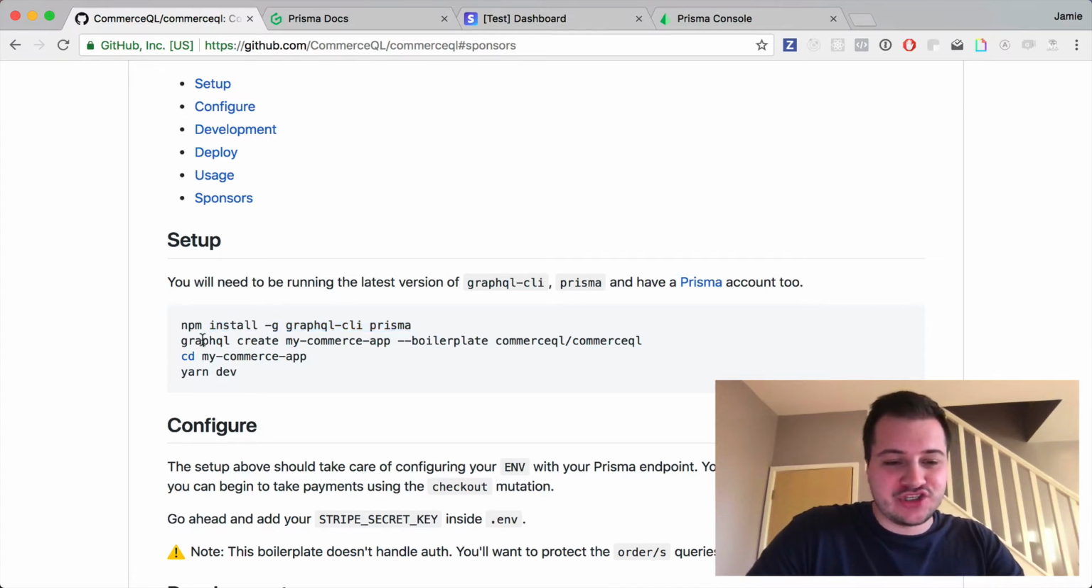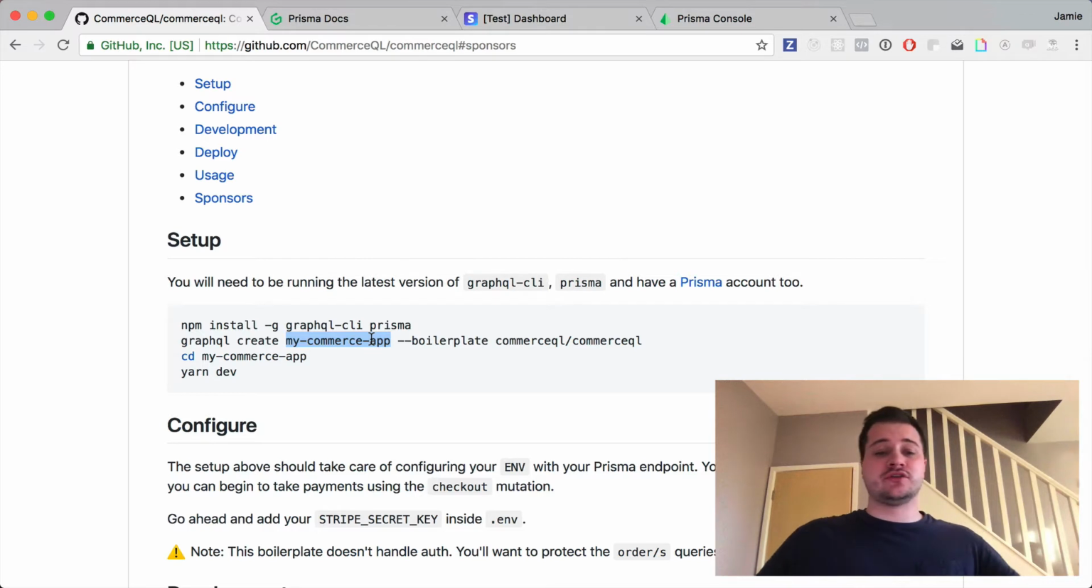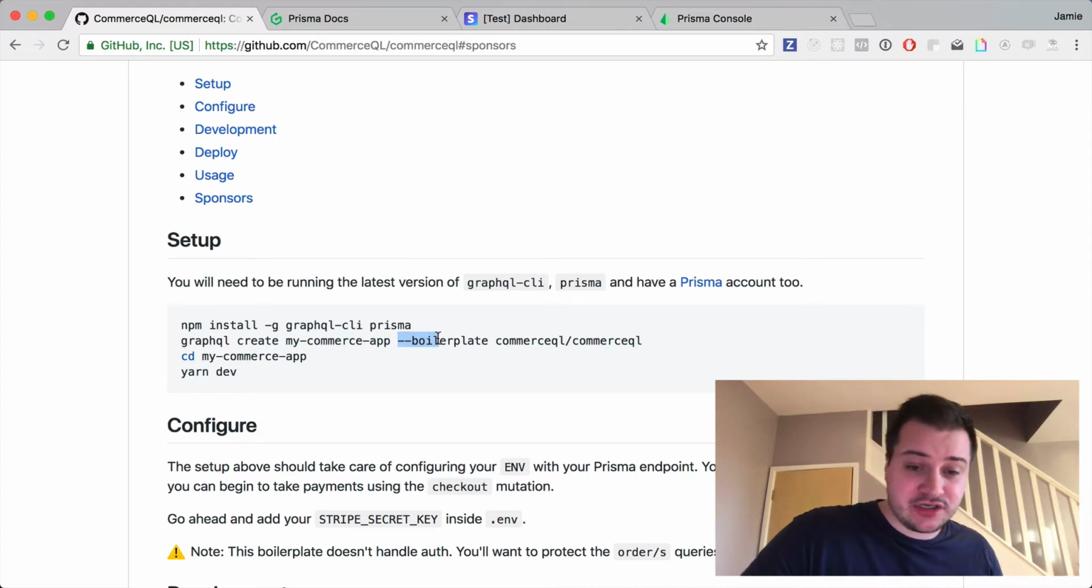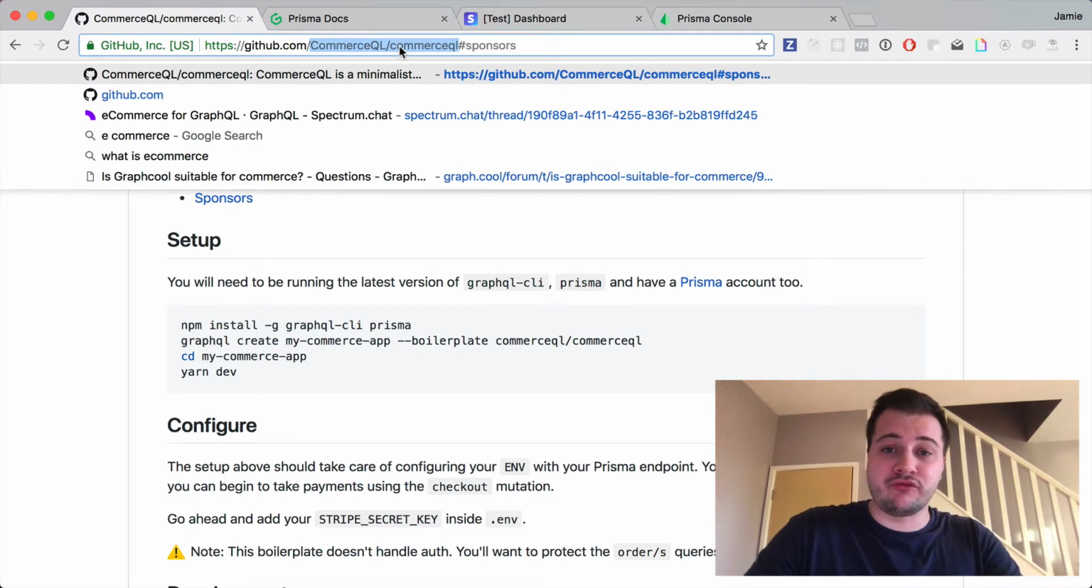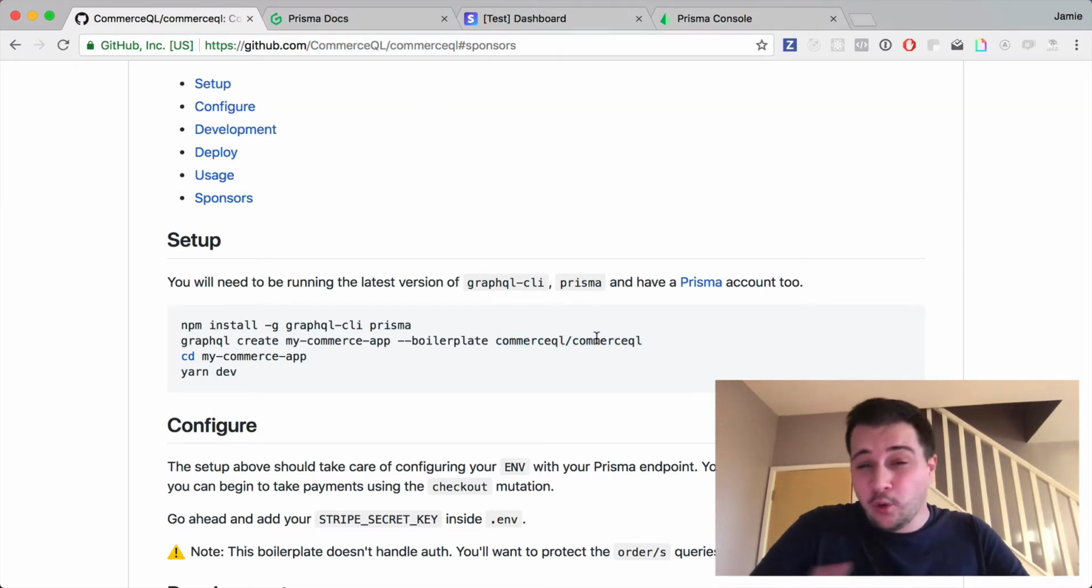Now you're back, cool. So we're going to run graphql create, and this My Commerce App is the part where you will define your own application name. So if this is your own store, whether it's a website or a mobile app, or a React Native app or an iOS app, anywhere you are using GraphQL with Apollo Client or Relay, you can use this boilerplate to get going, which is absolutely awesome. This additional flag called boilerplate is the GitHub link here, the short repo name, and that's all you need to give it, and the installer will take care of the rest.